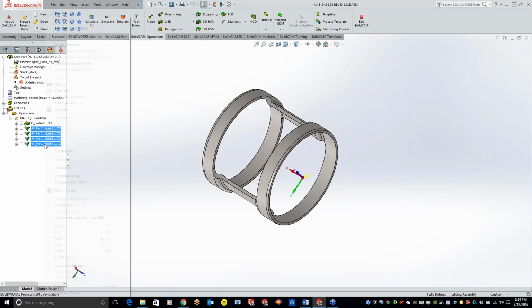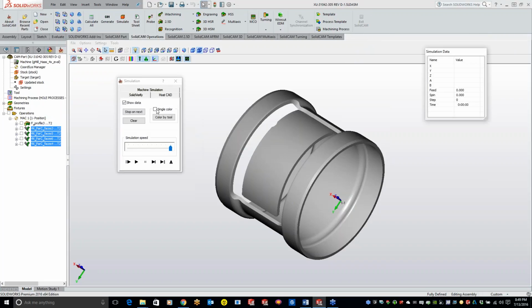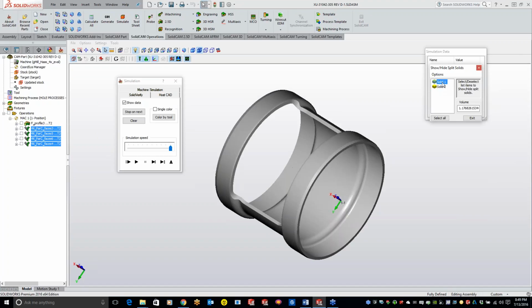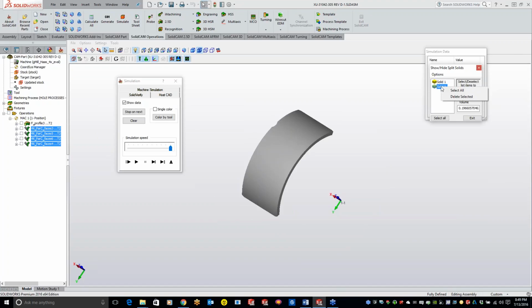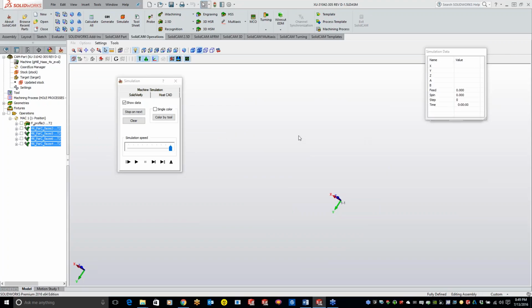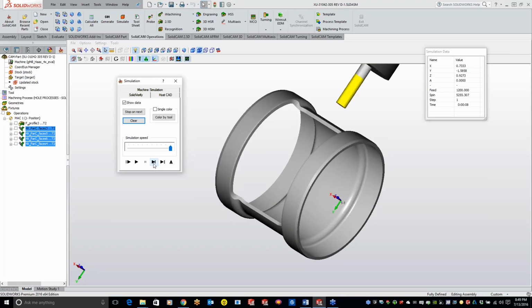If I go to simulate my other 4-axis stuff right here, I can come over here and remove that. I think it's this one right here. Yep. Click on this button, the Show Hide Split Solid, and I can click on which one I want. So I take that one, right-click, delete selected, hit yes. And now when I play everything through, that slug is no longer visible.